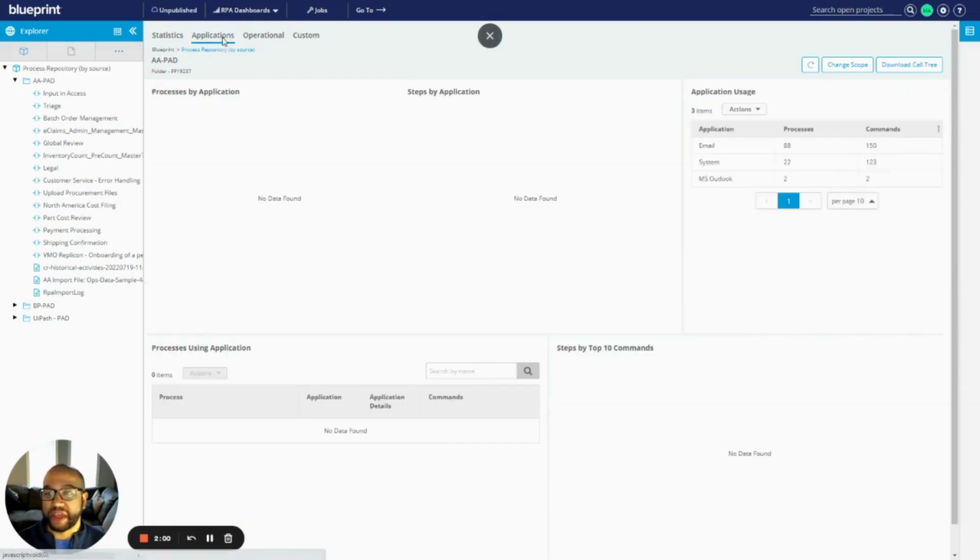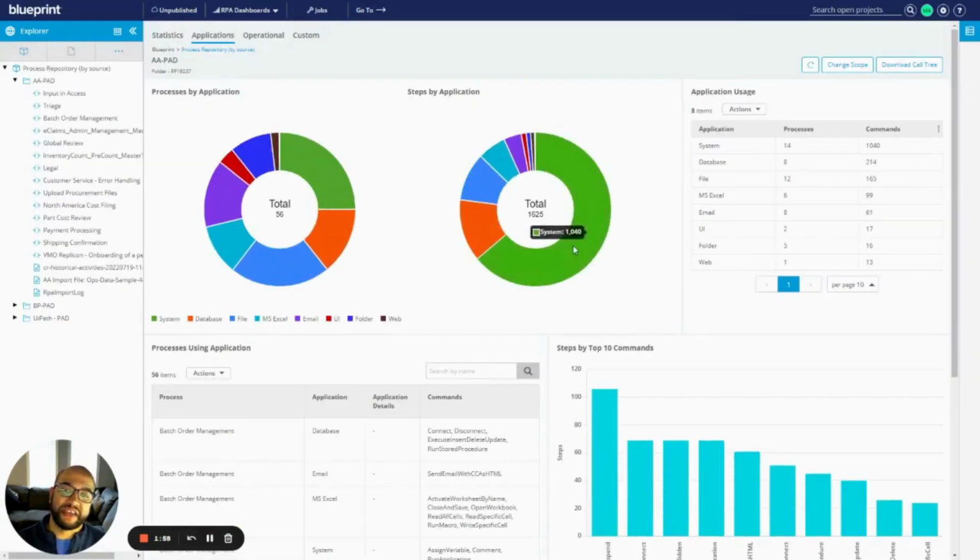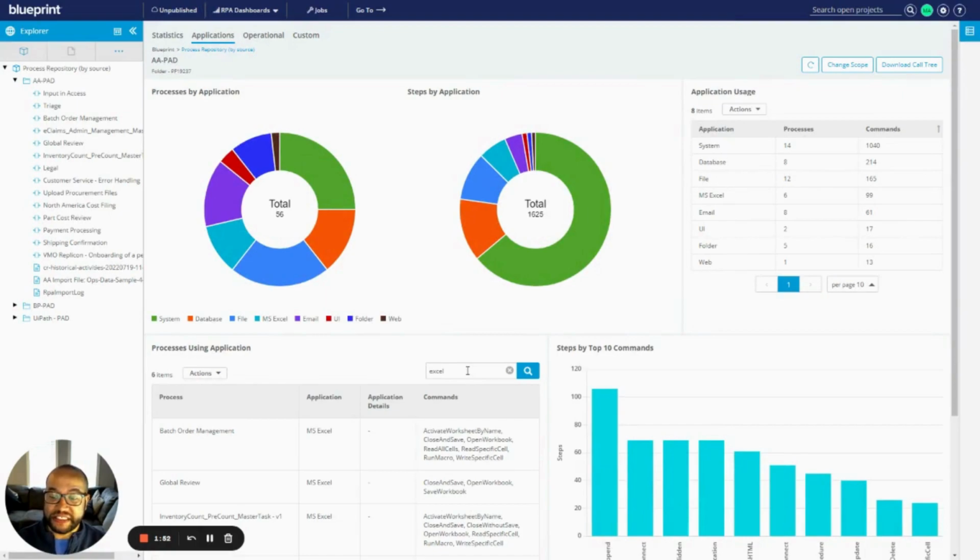We can also look at application data, which provides us information on the applications that are used within our bots. We can come down here and search and see detailed information about not only where this program is used, but how it is used within your bots. This is great if you want to make a wholesale change. For example, if you're using Microsoft Excel and plan to move to Google Sheets, you know which bots you need to access and change. Again, without Blueprint, you'd be looking at this information manually, and it'll cost you a lot more time and resources.